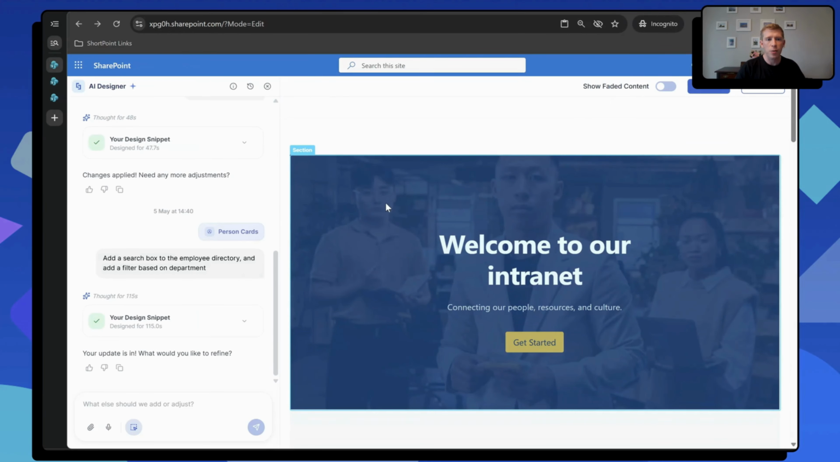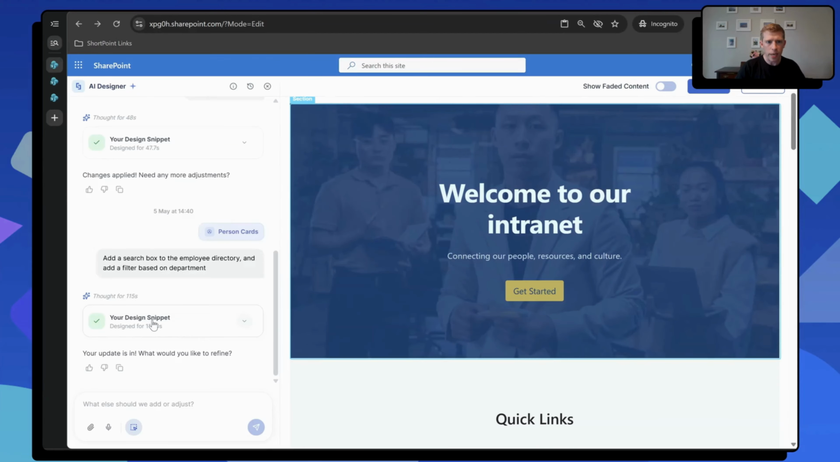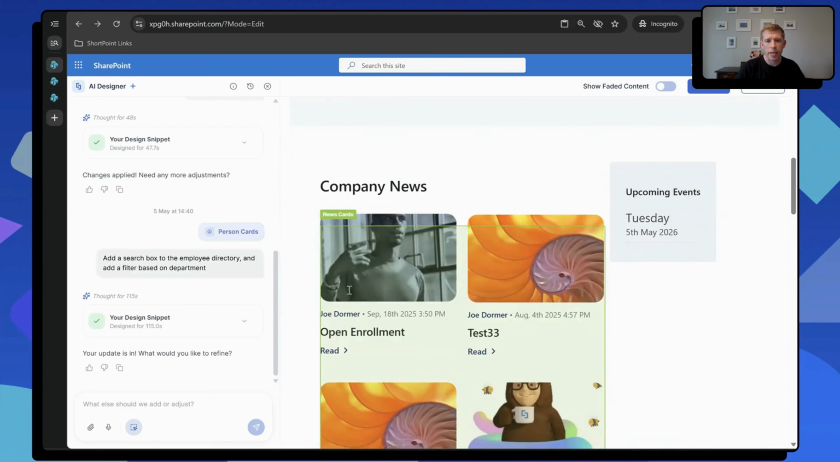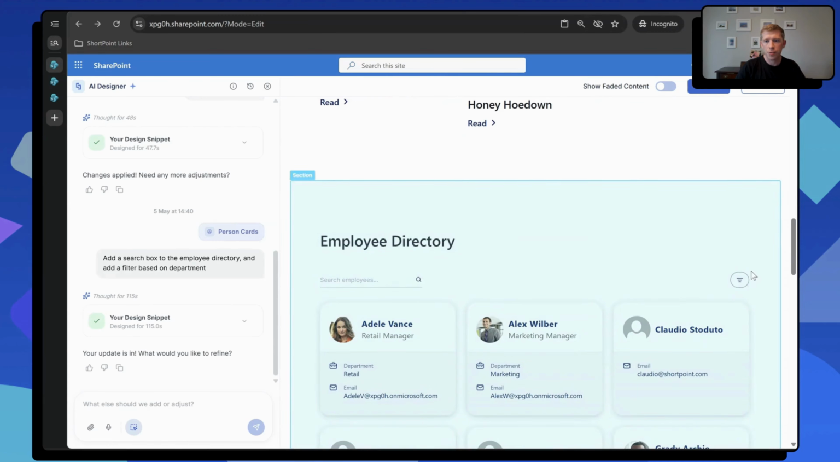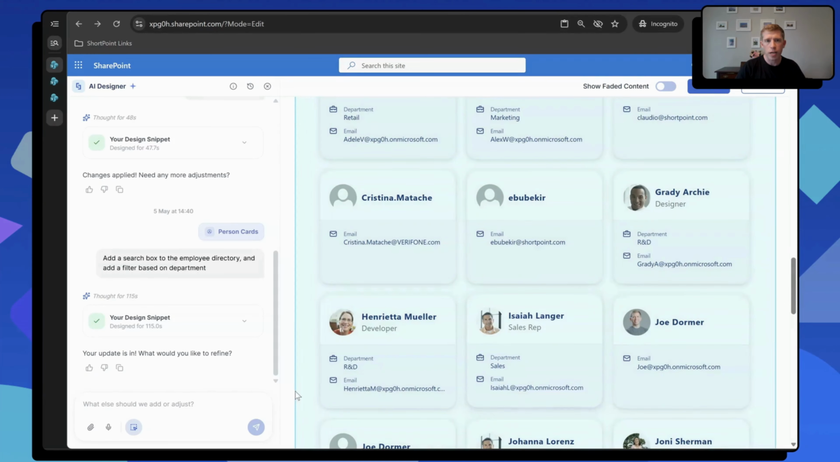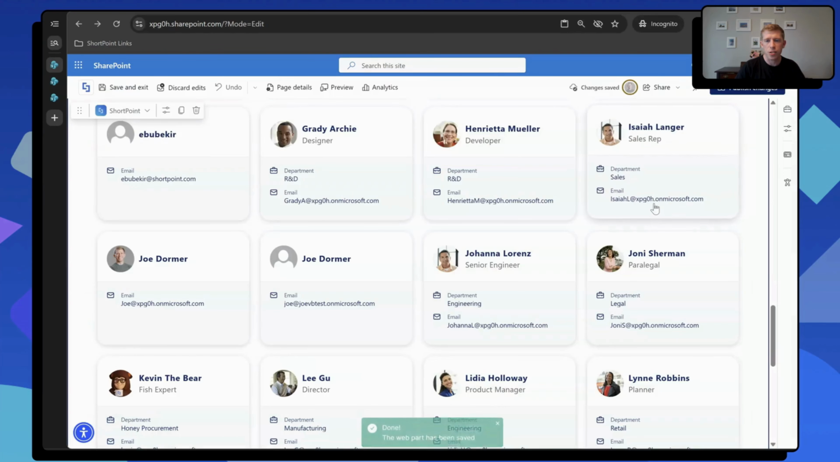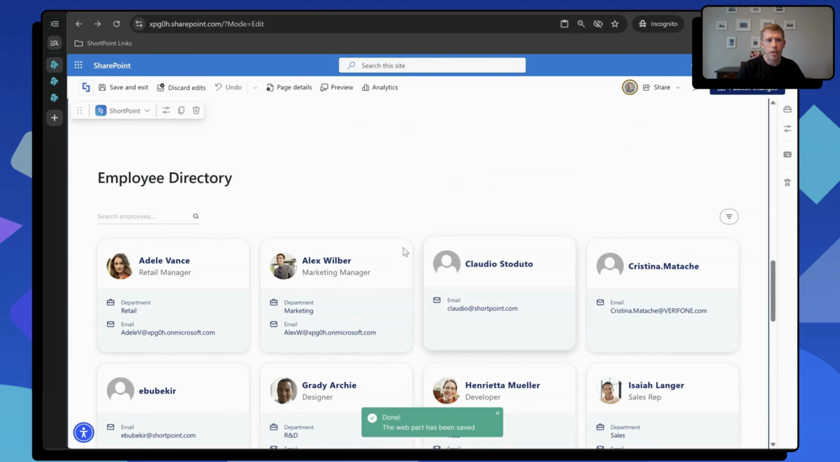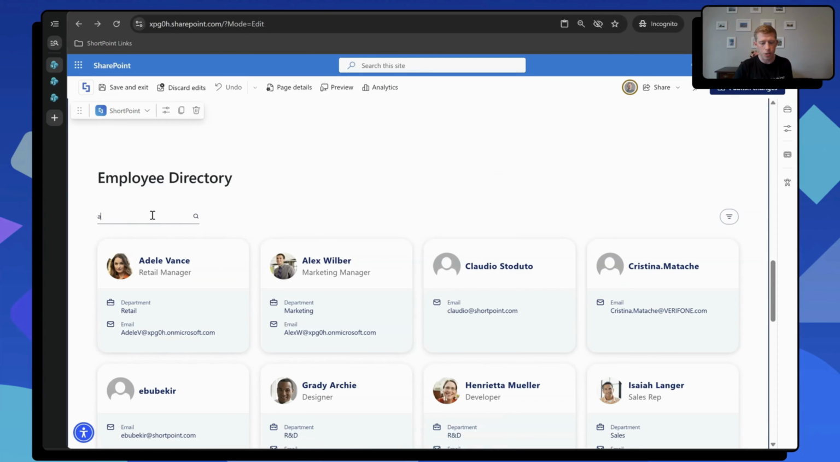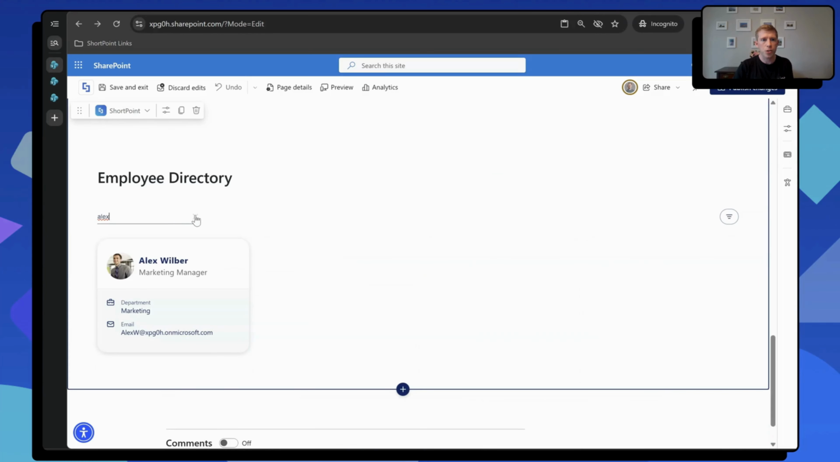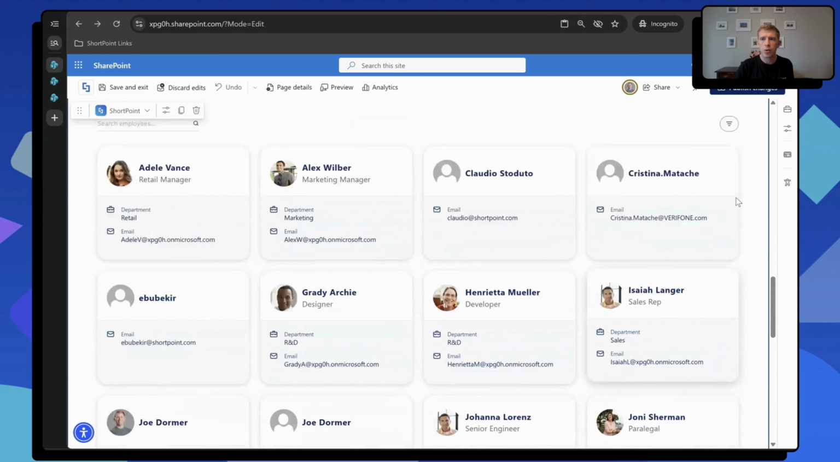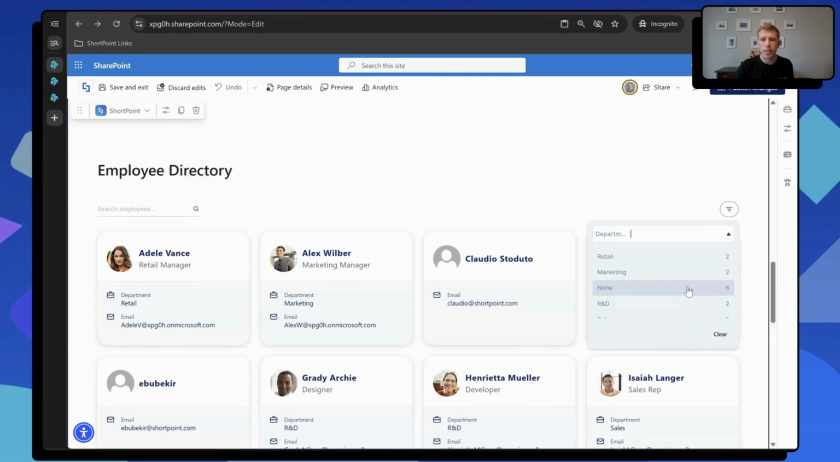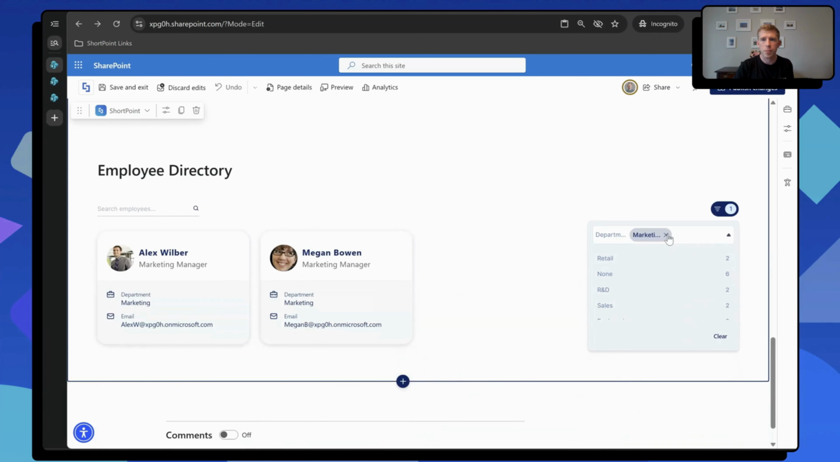We're going to go back one more time. Again, it took about 2 minutes here to add my search and filter now to our directory. So that looks good. Let's save this just so we can see what it looks like in real time here. So if I wanted to search now, we could search in this employee directory, or we could filter based on that department. Perfect.